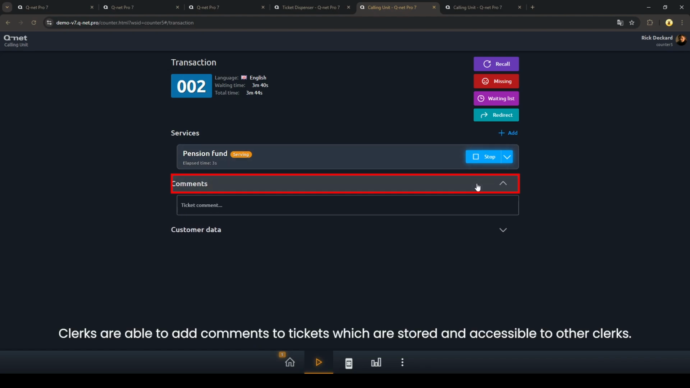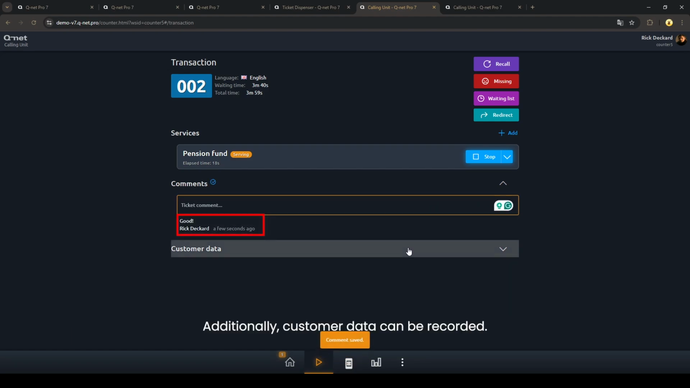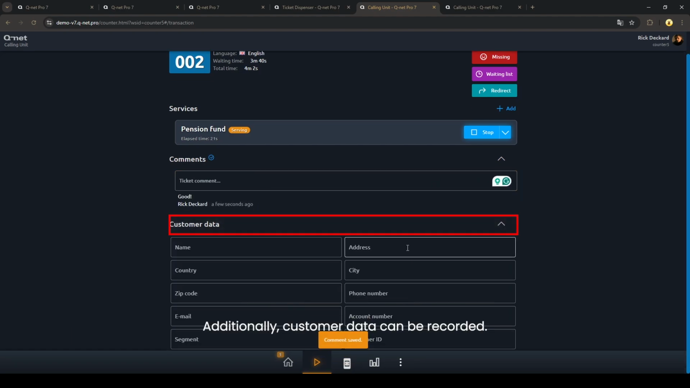Clerks are able to add comments to tickets which are stored and accessible to other clerks. Additionally, customer data can be recorded.